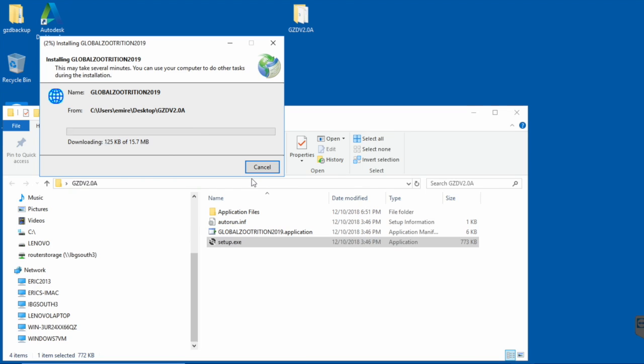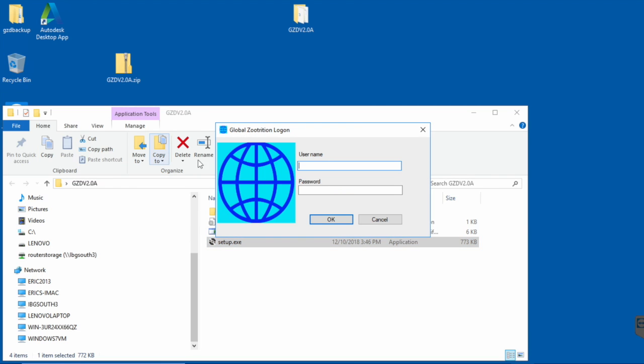I'm going to go ahead and do an install. It's a pretty simple, quick installation. And we're done. And the program launches itself automatically.